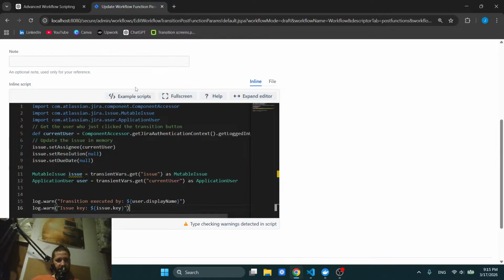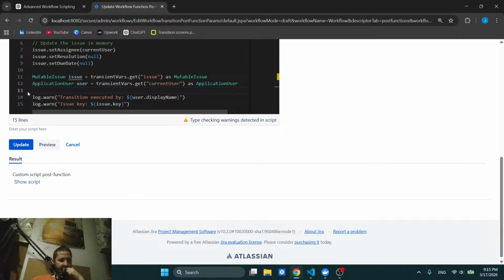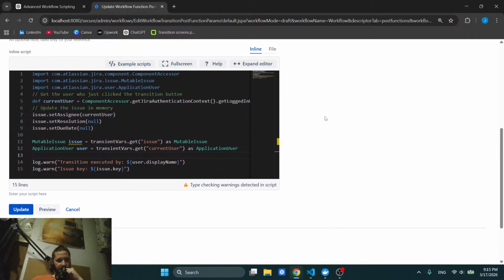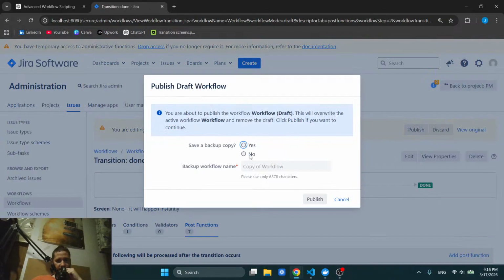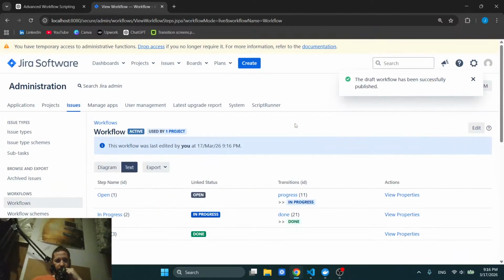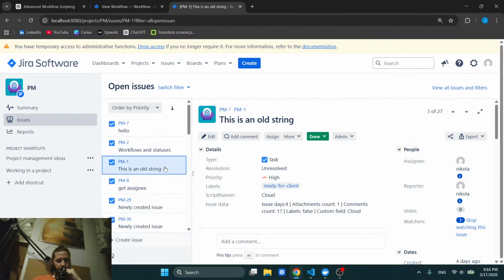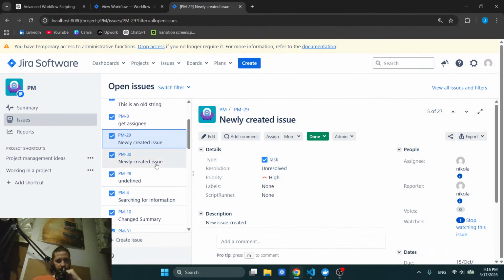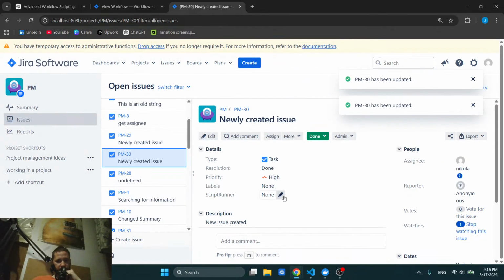All right, let's see that. Of course, preview, it's not going to be there. All right, so we got it from here. So that has been published. Is there something? Yeah, here, done. Okay.